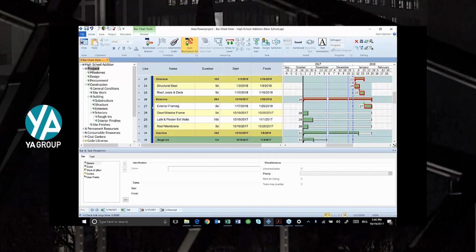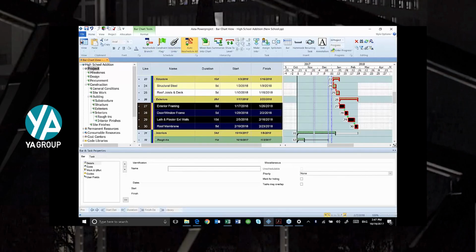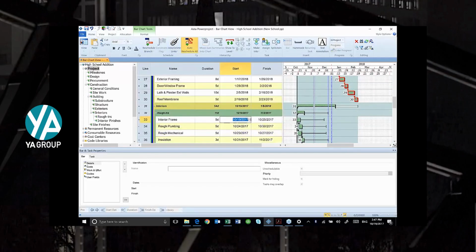Whoops, I forgot to tie these. I'm going to highlight, hold Control Shift, and link these tasks. Forgot those when I passed through there. And my interior framing, I'm going to start that after exterior framing. So make that logic tie.